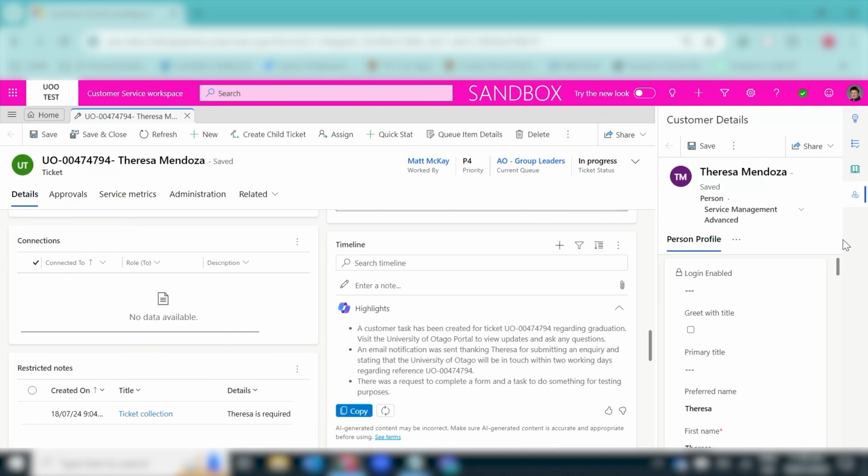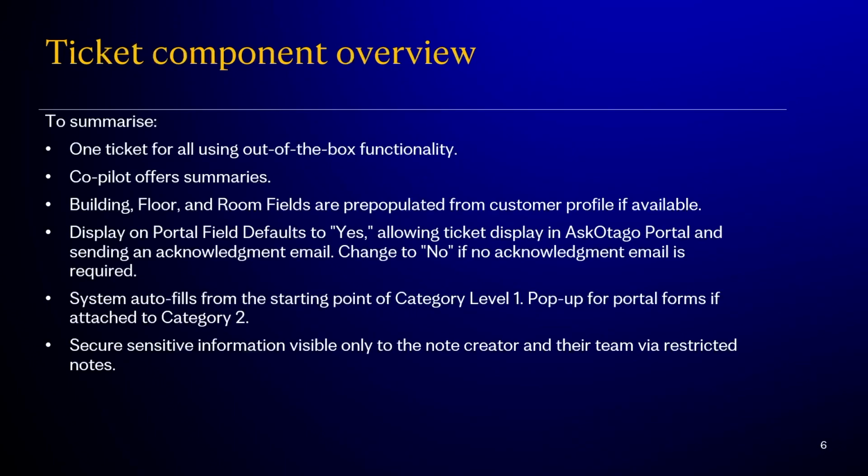Thank you for watching this training session on ticket management fields. We hope this helps you navigate and utilise the CRSM system more effectively. To summarise, we use one ticket for all interactions using out-of-the-box functionality. Copilot offers helpful summaries. Building, floor and room fields are pre-populated from the customer profile if available.